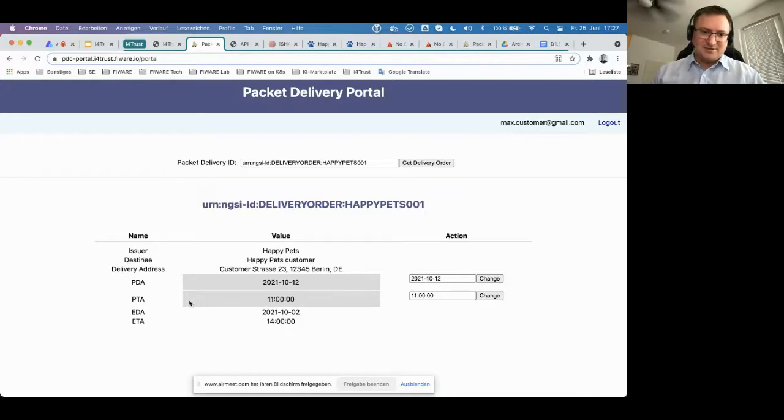So let's say this delivery order is planned for 11 o'clock. That's maybe too early, it's the time where I'm working, so let's put it to the evening. What it's doing now is sending the patch request, and afterwards also doing a GET again. And now you can see the entity has changed for the attribute of the planned time of arrival. Okay. Maybe I'm logging out here.